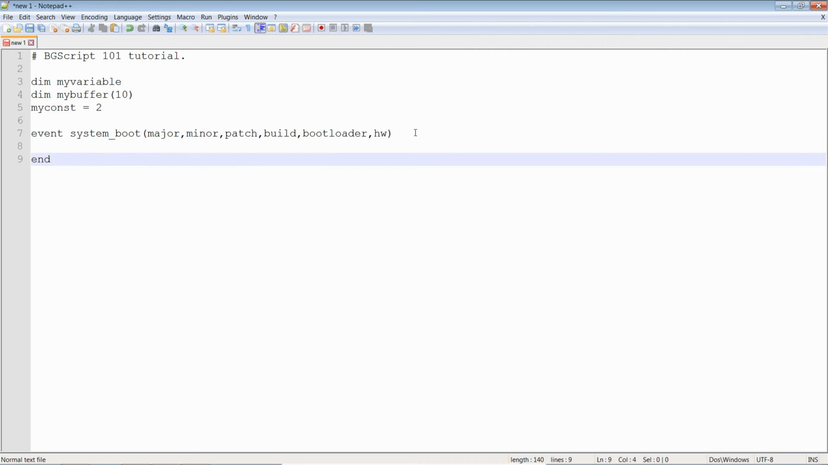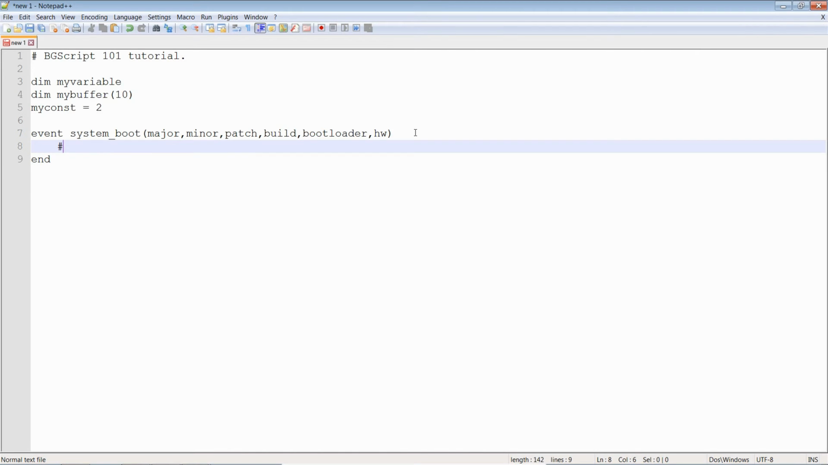Now, when a startup event occurs, that is to say when you turn the board on, all of the code between the event system boot line and the end line will be executed. This is true for a number of directives, and I'll go into them a little later on. To help make the code more readable, use an indentation, like a tab or a soft tab. Let's add a comment. Hash system boot. Since the code is indented, it makes it easier to see that this part of the code is inside something else.